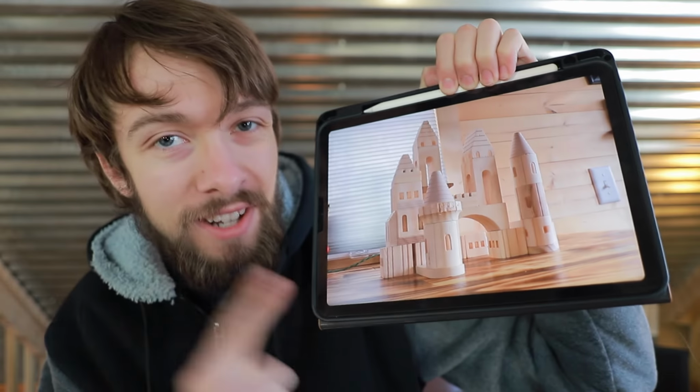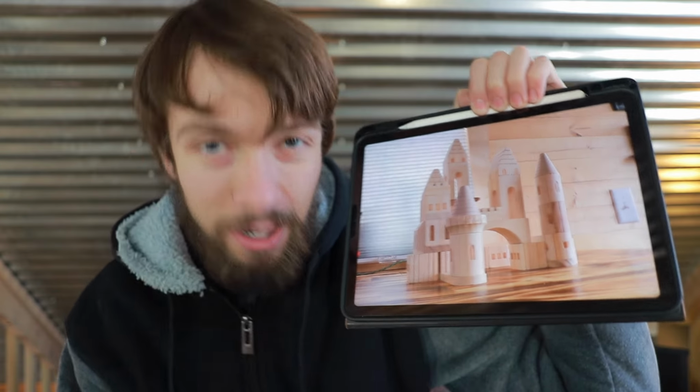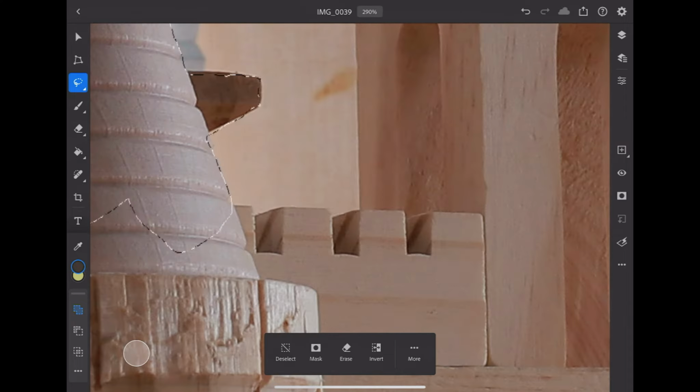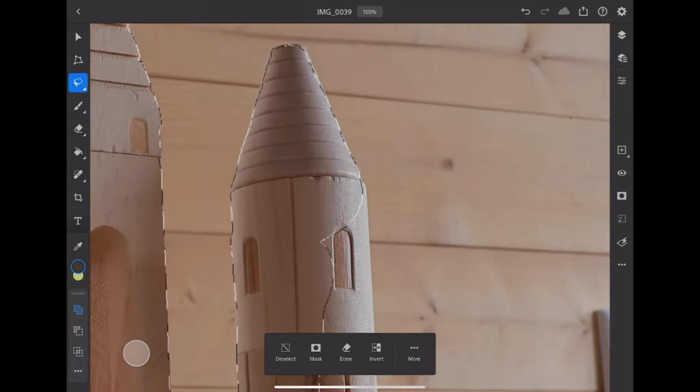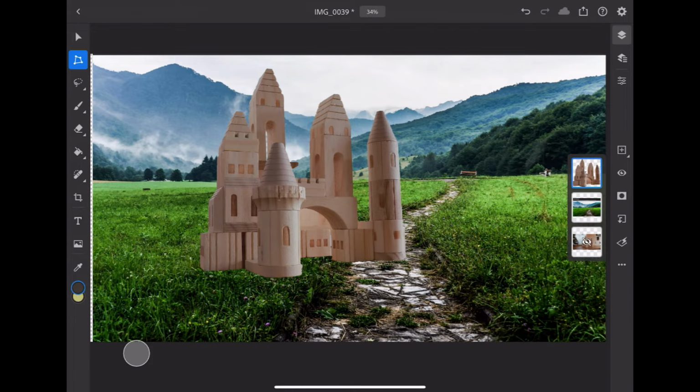I've imported this picture onto my iPad Air, and now I'm going to use Photoshop to make this castle look like a real castle. First thing I'm going to do is use the lasso tool to carefully select my castle. Once I've gotten all the way around, I can make it its own layer and delete the background. Now I'm going to drop in a background photo.